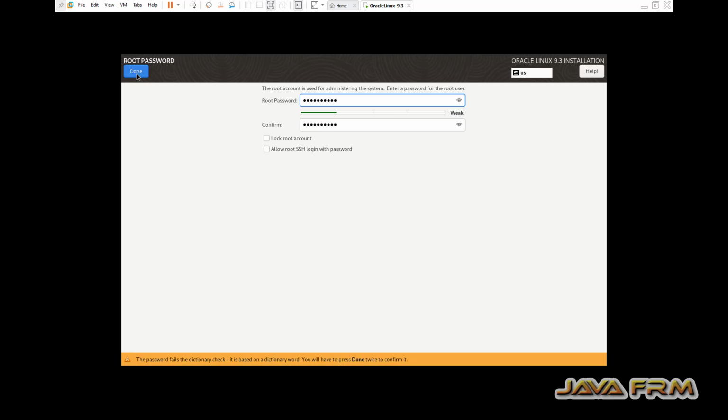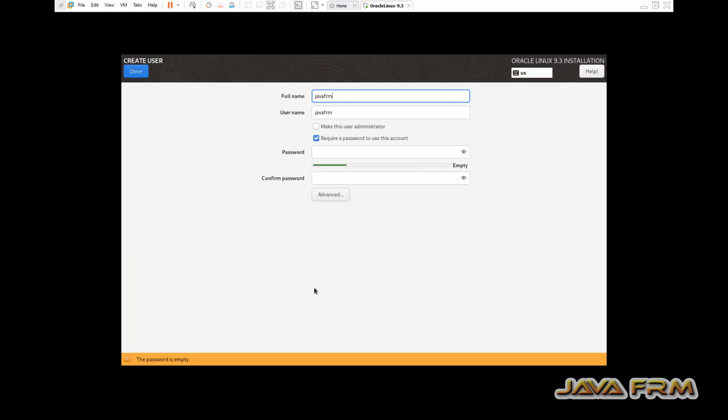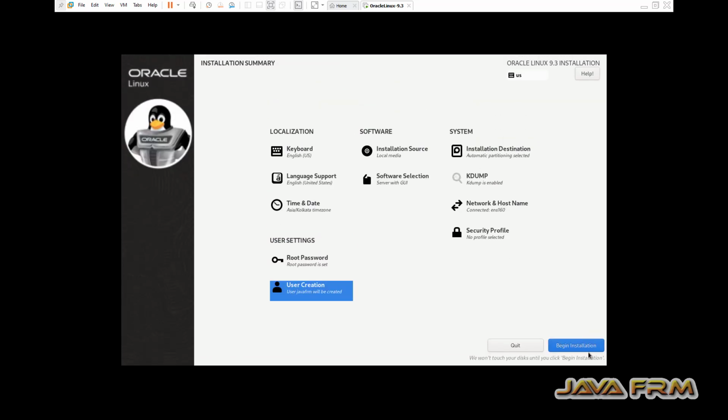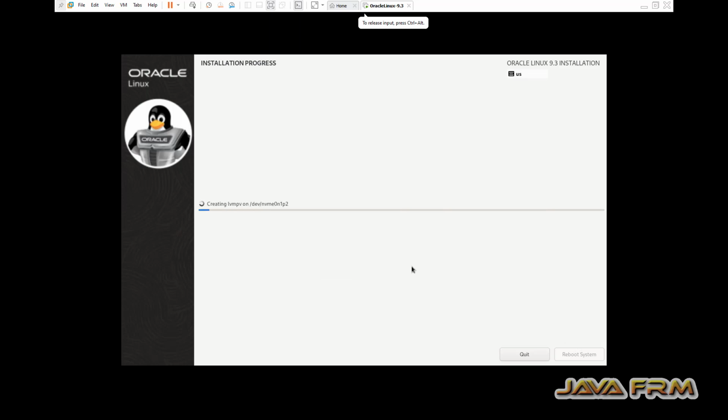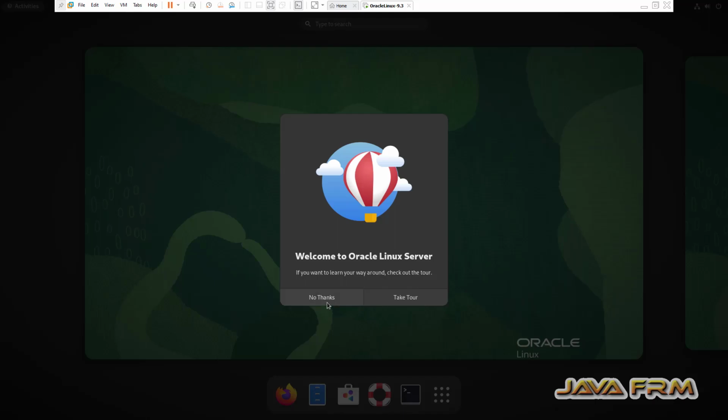I am providing a simple root password. Next, provide the login username and password for the login user. I am providing a very simple password. Installation is completed and I have rebooted the virtual machine. Now I am logging in to the Oracle Linux 9.3 virtual machine.